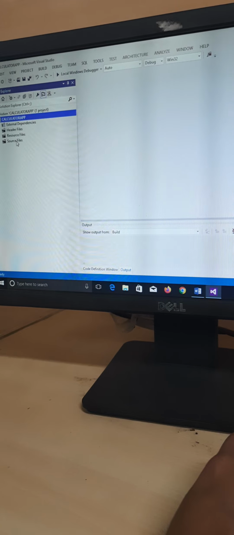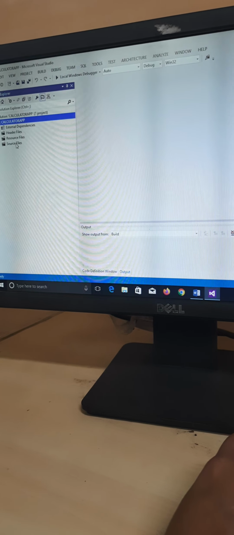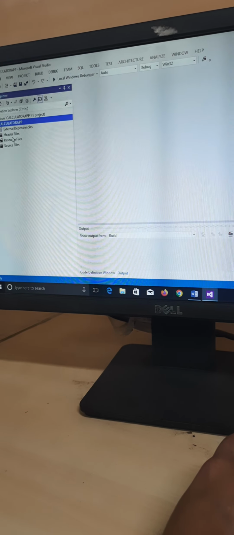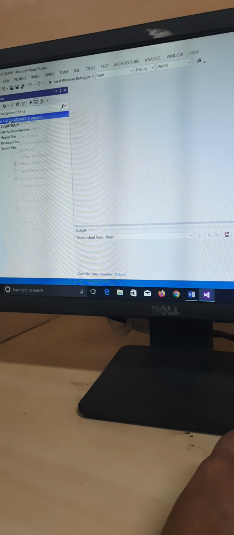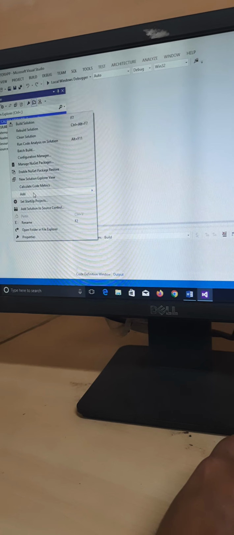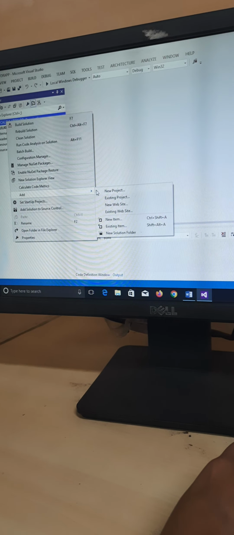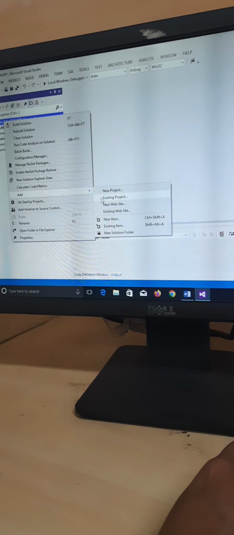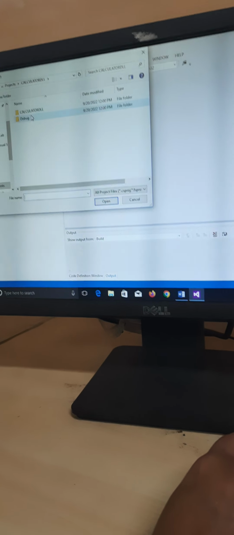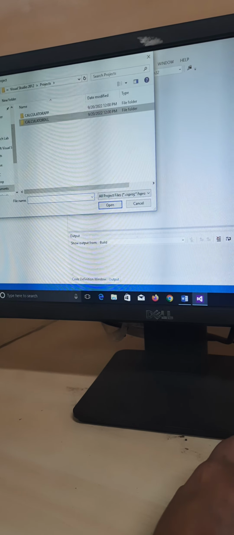So for linking that DLL file, first it is essential to open that DLL within this executable application. So for opening that DLL, just right click on the solution. Here is the Add option, just click on Add and Existing Project. Okay, now you have to search where your DLL project is.